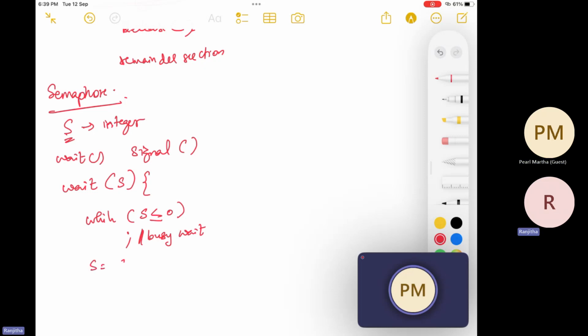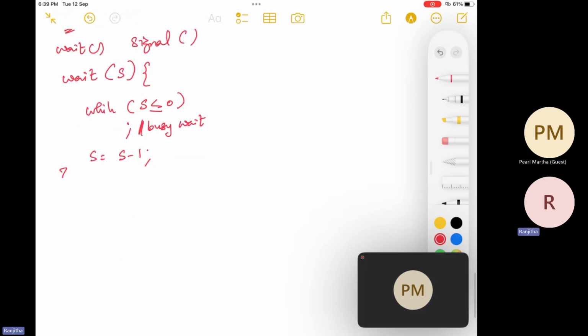Otherwise, we decrease the value of S. Okay, so that is the wait operation. The signal operation: signal of S will simply increment the value of S.